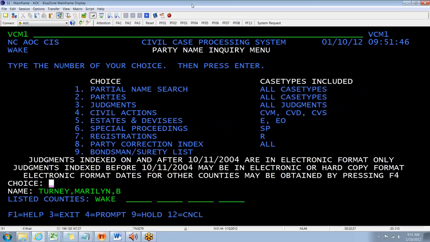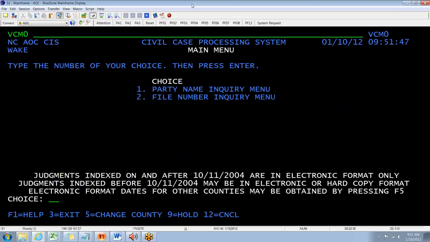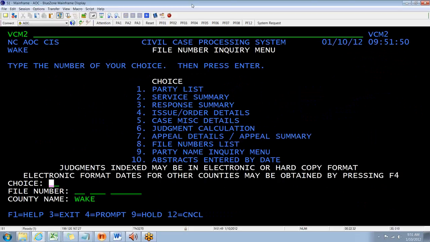So that's what I'm going to do now: show you how you can do a quick search by case number. Enter 2, enter, and then I'm going to do choice 4, and then I'm going to enter in the case number, 11 CVD. So this is a way you could see your updates on your particular cases.